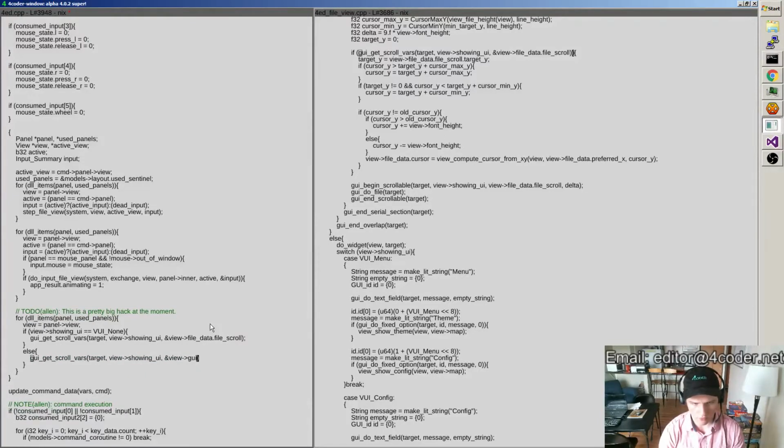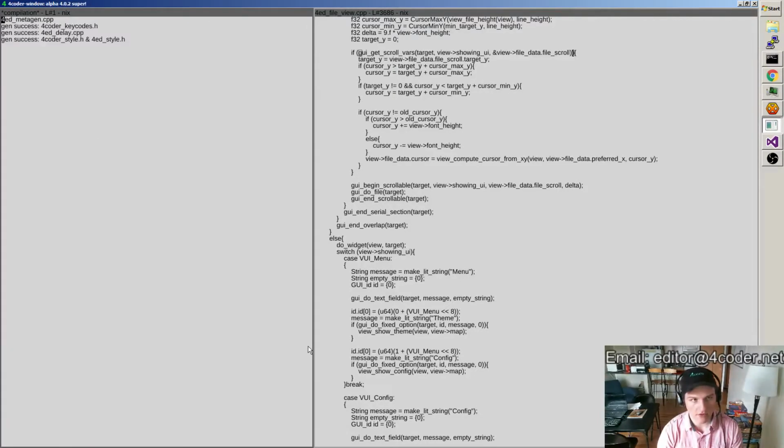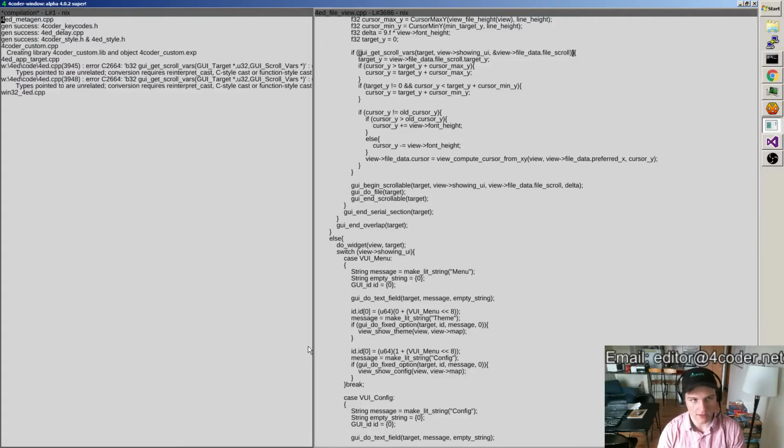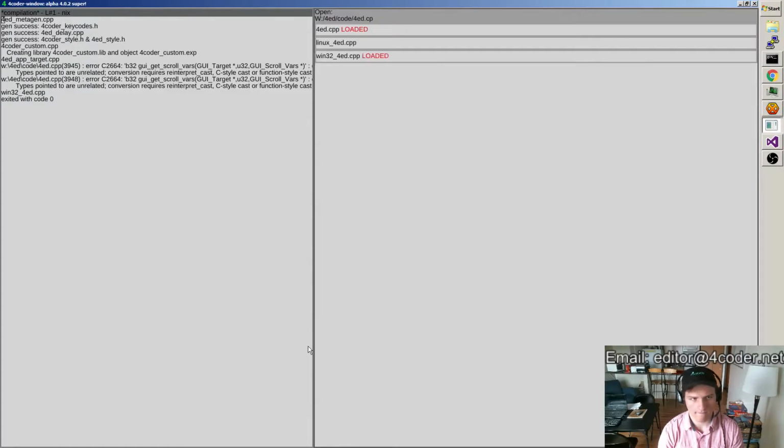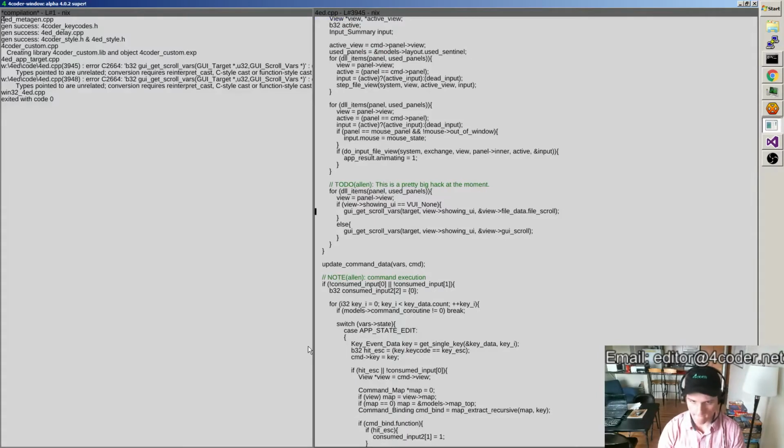GUI scroll, and yeah, so that will just return the thing to me without affecting any internal state, so that the next step through will still look the same. Scroll vars.